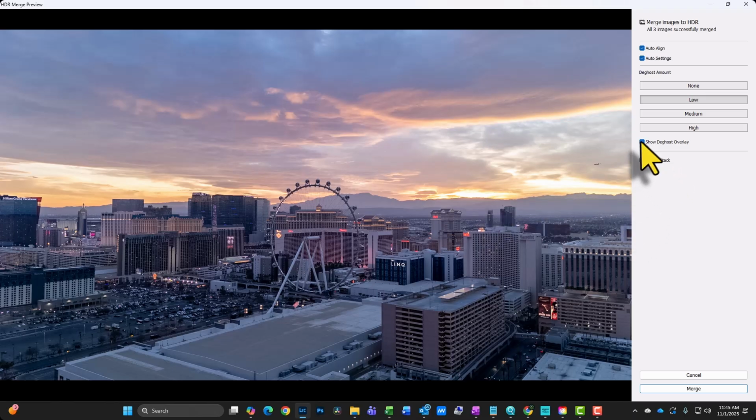Okay, so let's take the deghosting overlay off. Okay, I didn't see a lot there. There again, you remember it's taking 3 pictures, so the time between picture 1 and picture 3 is going to be very minimal versus picture 1 and picture 5. You're going to have a little bit more variance of movement. Let's do it high and see what happens.